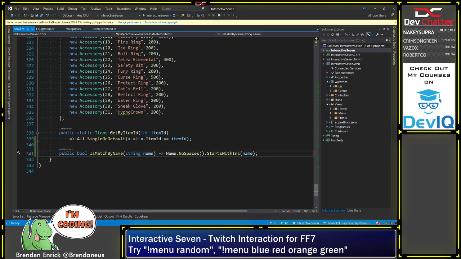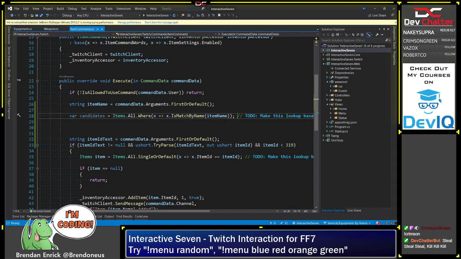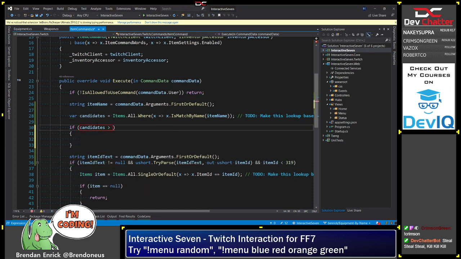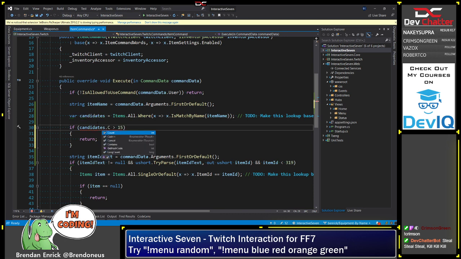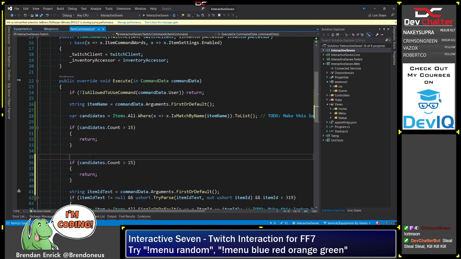All right. So, get all items where the item is a match by name. If candidates greater than, I don't know, 15, return. So if count is greater than 15, just go ahead and return. We'll give a nice message about it too in a second.